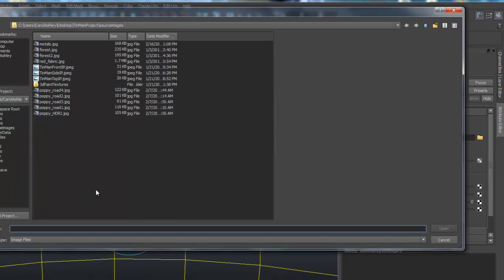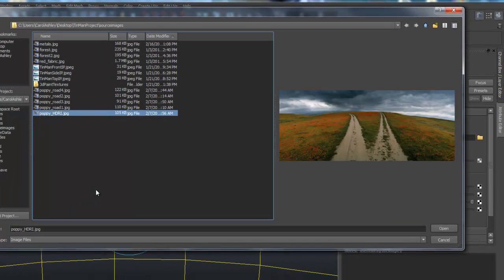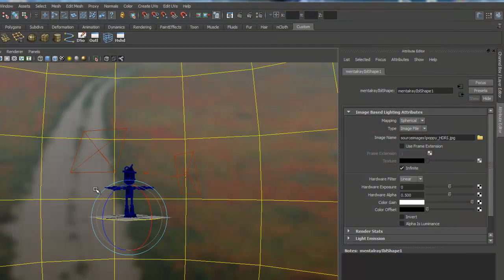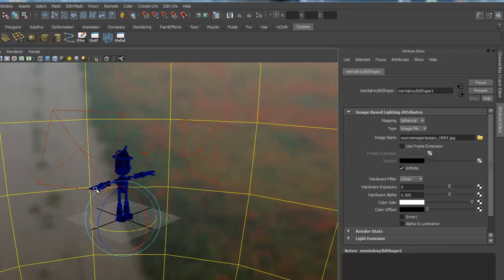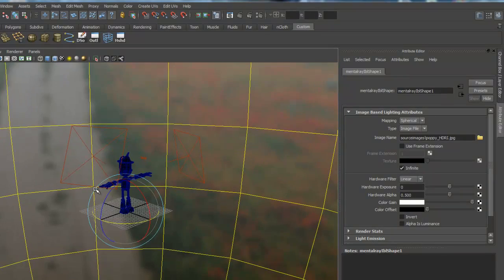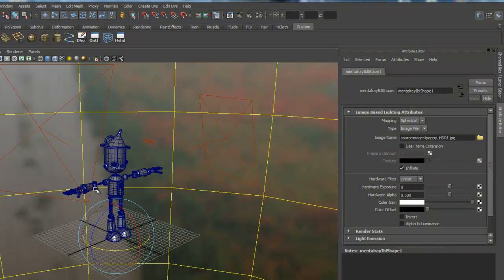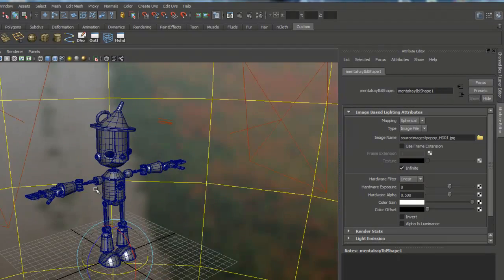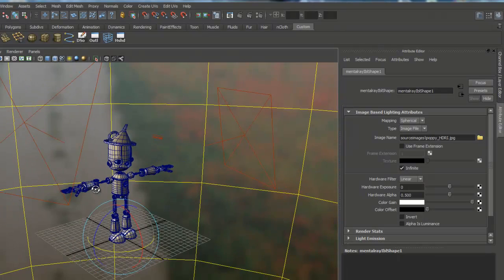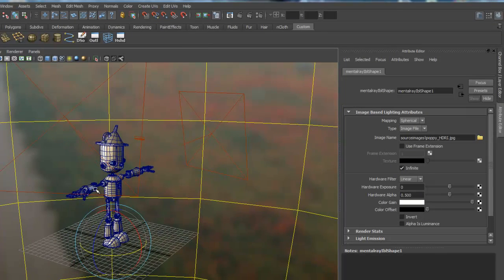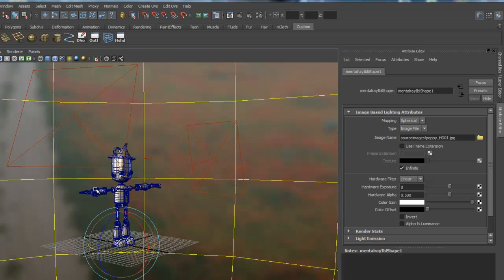And I have a poppy field. It's an HDRI image, so you can see that it's going to wrap around here. And now you can see that in the image. If you're not seeing any of your materials, hit 6 on your keyboard, and that will bring everything up there. And 7 will show you your lighting. So we should be looking at our lighting and materials.